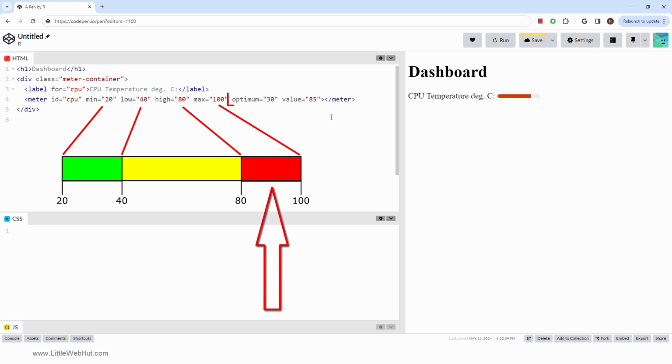If we make the highest range the optimum range, then when the current value is in this range, the meter will be green. When it's in the next lowest range, the color will be yellow. And when it's in the farthest range, the color is red.